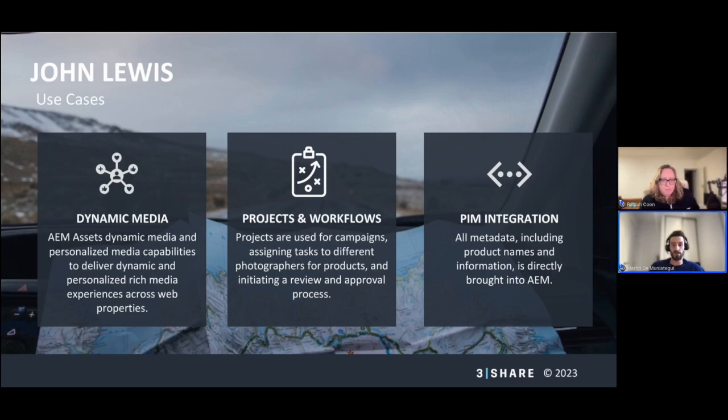The photographers would get their tasks or get assigned those tasks. They would upload photos or videos to AEM Assets. And then whenever they uploaded a video, before an asset goes to review, with the integration with the PIM, we appended all the metadata coming from the PIM to that asset. So when the asset goes to review, automatically all the assets have the metadata. So no one had to do any manual task in there.